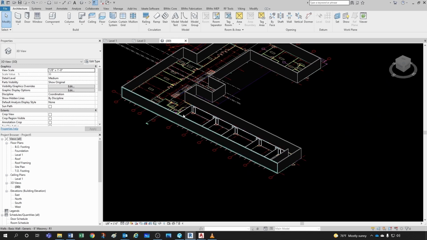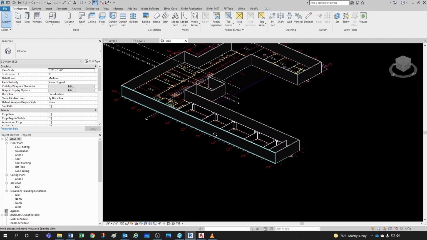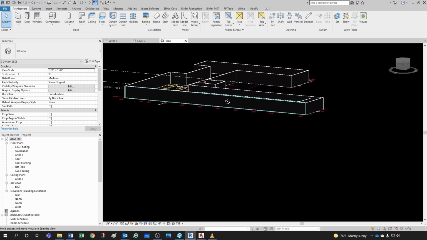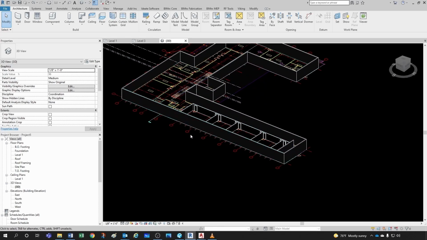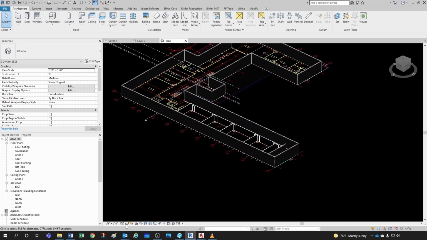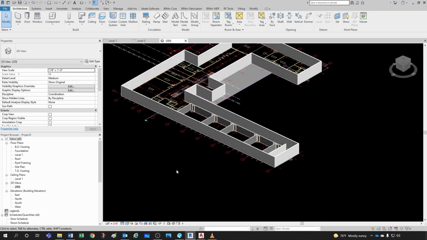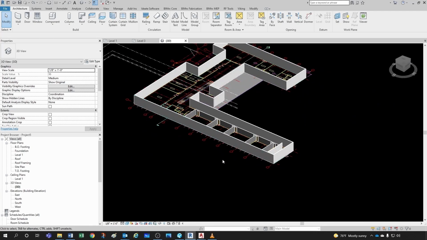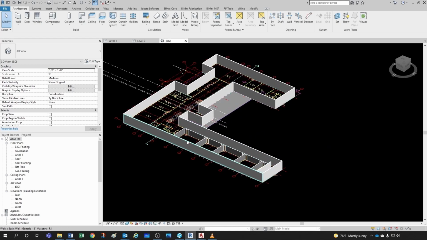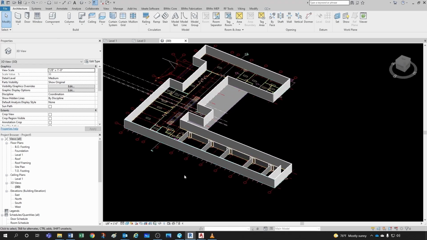It's hiding anything that is behind the other element. So if I turn it like this, that wall is going to hide all the doors and the walls behind it. Then you have your shaded, which is actually my favorite too, because the performance is really good and it gives you a good idea of what's what.